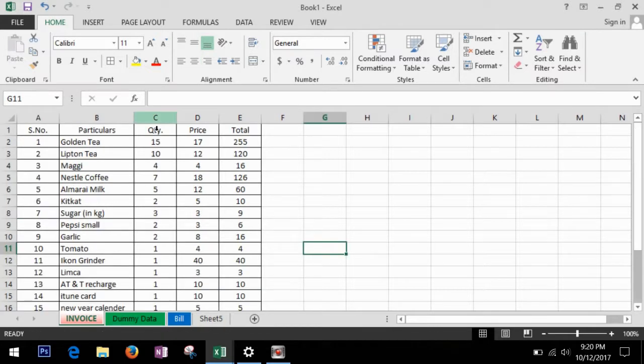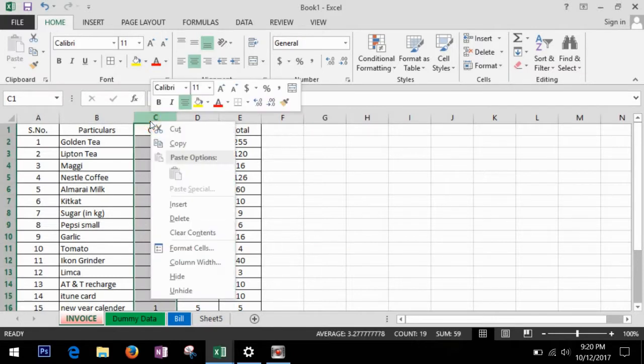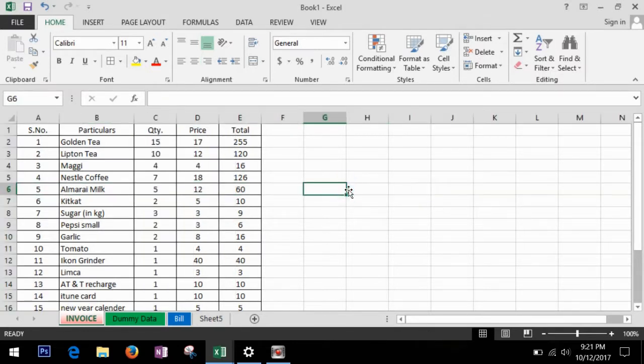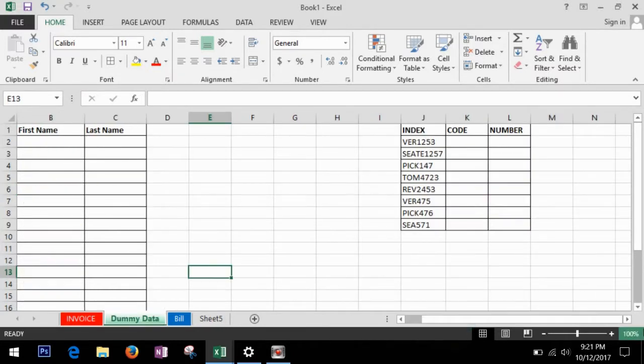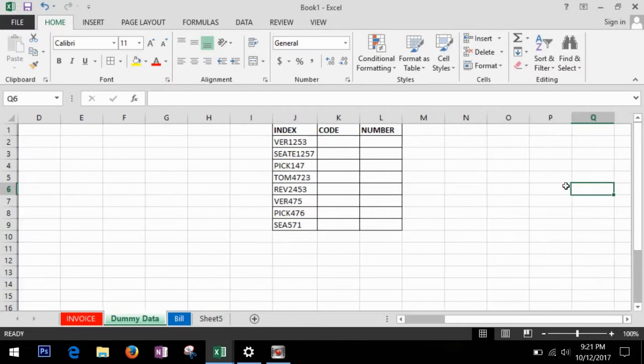You can get every option available for row and column. For example, if you right click it, you can insert a new row, you can delete that row, you can hide, you can unhide, and yes, if you want to change any row to column or column to row, like for example, this is our data.